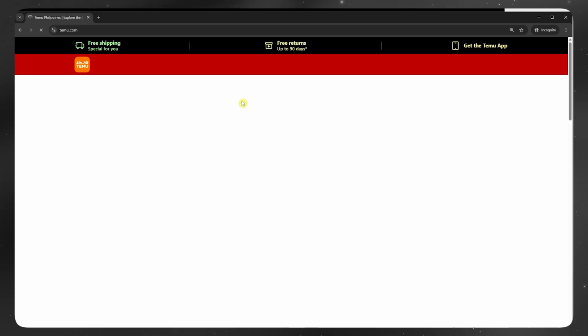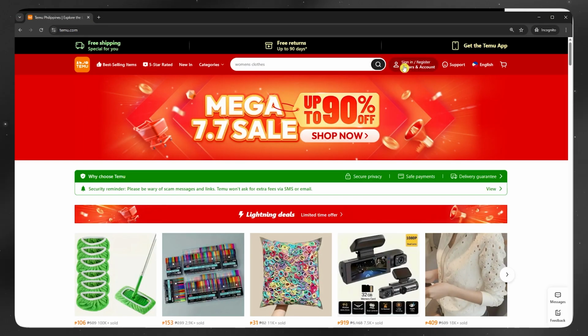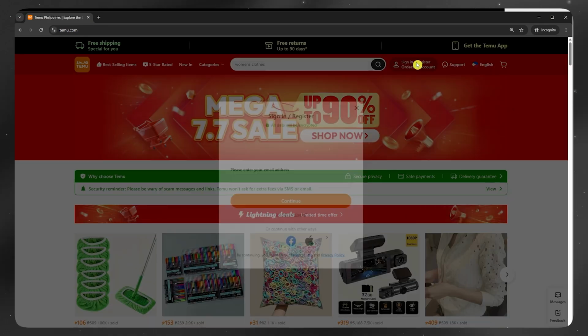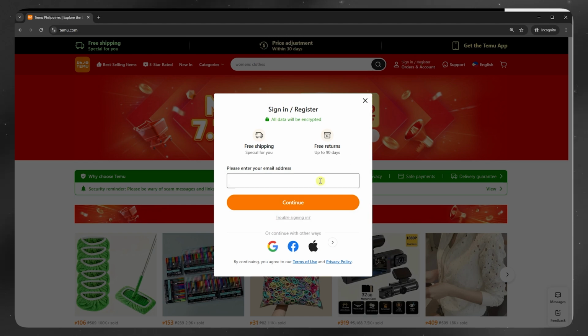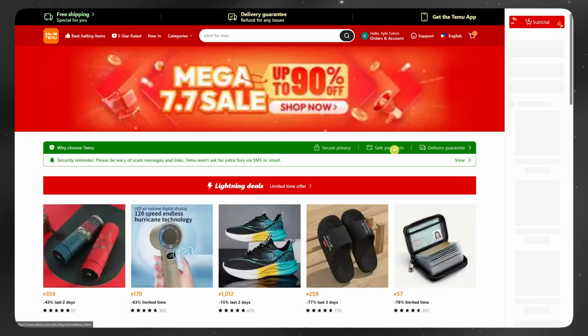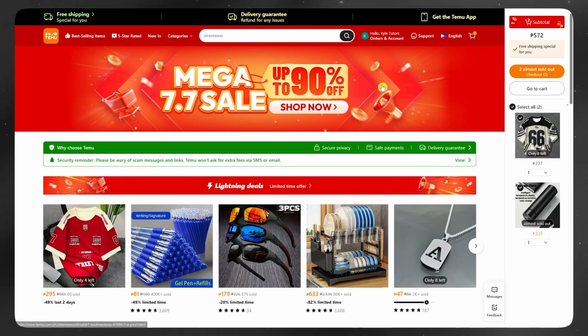And then from here, you want to sign up for an account by clicking here on sign in or register. And then in here is that you want to simply provide your email address right here to sign in or register, or you could continue by using your Google account, Facebook, or Apple. And then once you're signed in, then you should now be prompted here into the dashboard.